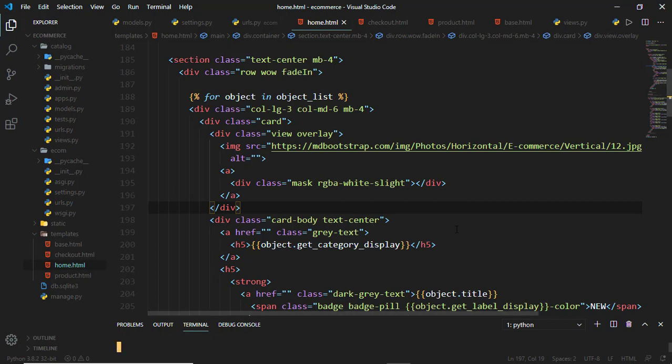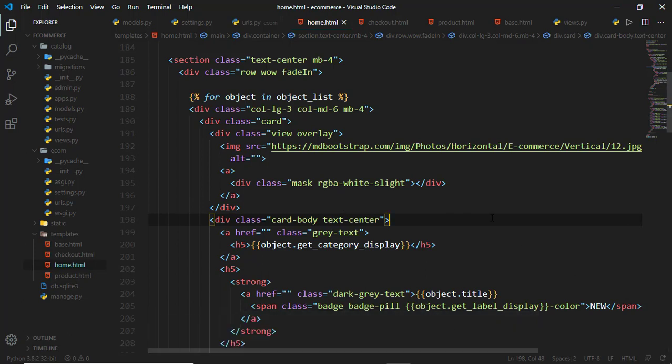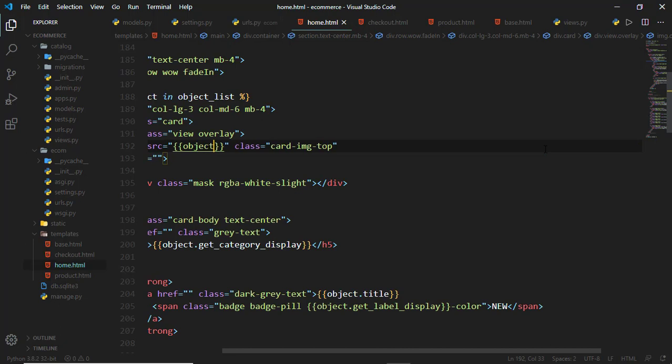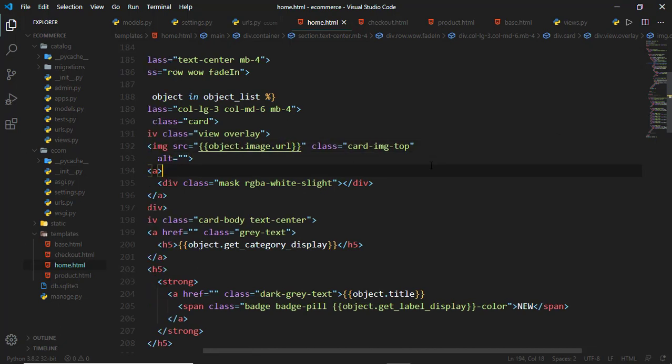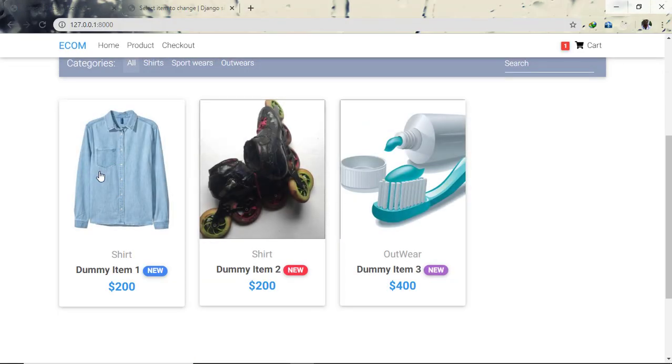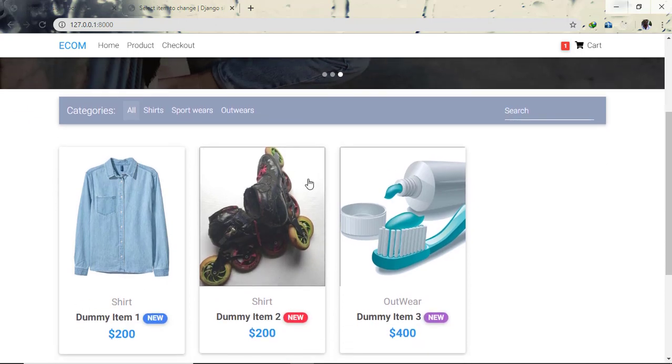So I'll close that terminal there, and in here where we have the image source, that will be our object.image, so object.image.url, like that. So if we come back and refresh this, now you see we are getting those 3 images. So I think that is going to do it for this video. In the next video, we'll see how to add these items to the cart and proceed from there.